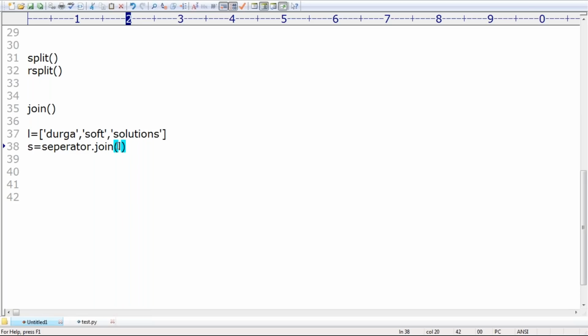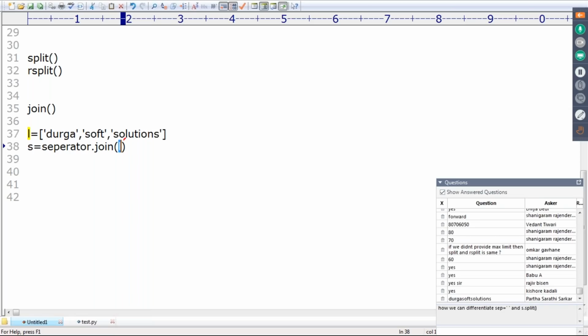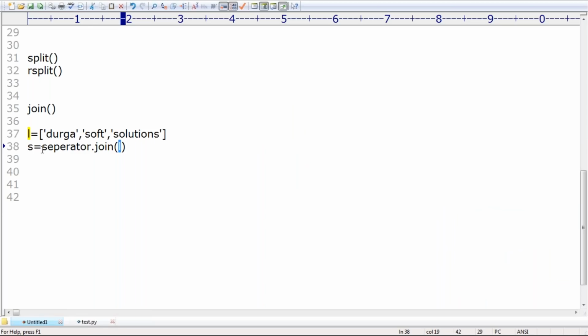This L need not be a list. It may be a tuple also. In general we take either a list or a tuple. Which separator do you want? My required separator is the hyphen symbol. Then can you please print it? Can you observe what output we are going to get? It joins all these elements into a single string with the hyphen separator: Durga-soft-solutions.